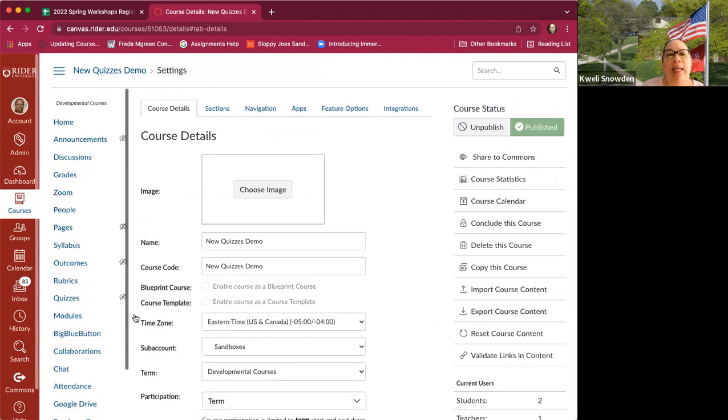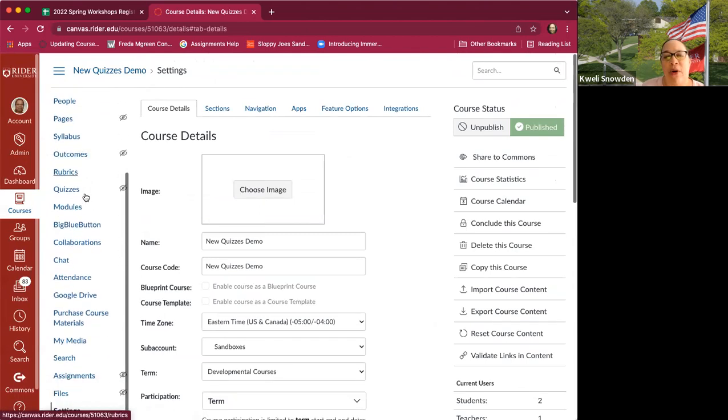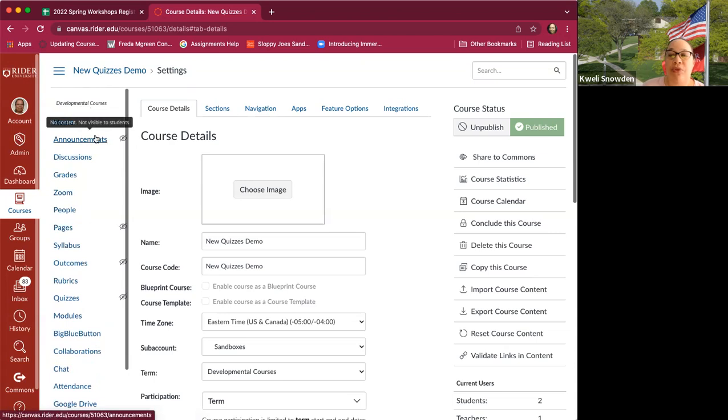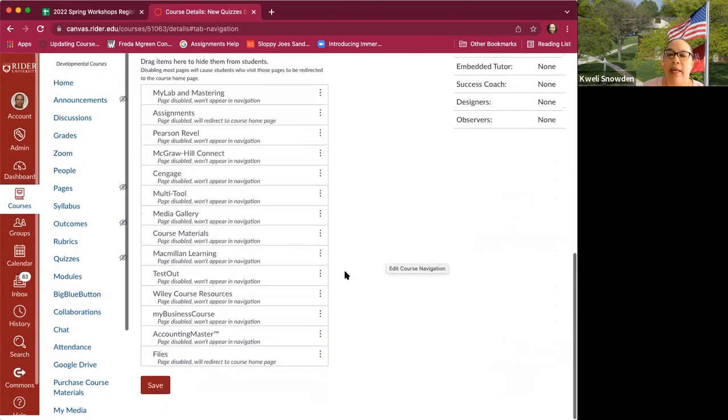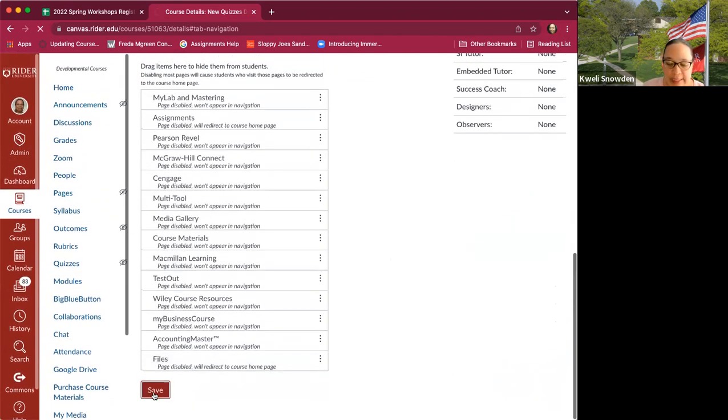Once you do that, any changes that you made are automatically reflected, and you can see that I hid assignments and I hid files. So now they're appearing down at the bottom with that eye icon through it. So again, you can customize what links are available to students. You can also customize the order in which they appear. If you want your syllabus to be listed first, then modules, you can put them in that order. Again, just remember to scroll down and hit save.